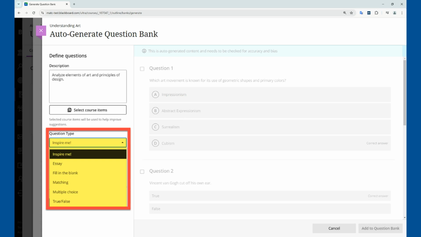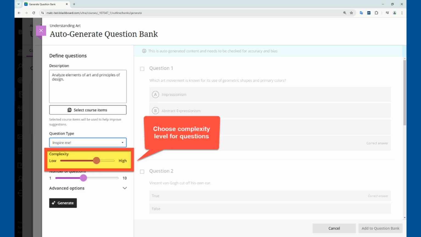Next, choose a question type from the provided drop-down menu. If you select Inspire Me, the tool will generate a variety of question types. In this example, I will pick Inspire Me. Next, choose a complexity level for the generated content. Complexity is a measure of difficulty based on academic level of study or focus. The AI Design Assistant provides 10 levels of complexity, ranging from low to high.